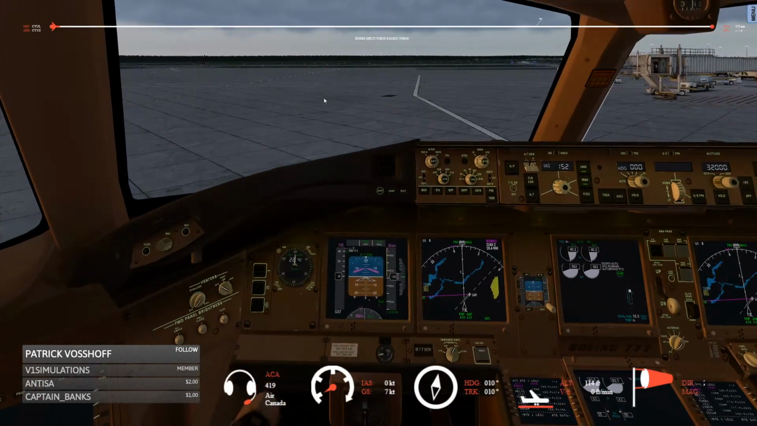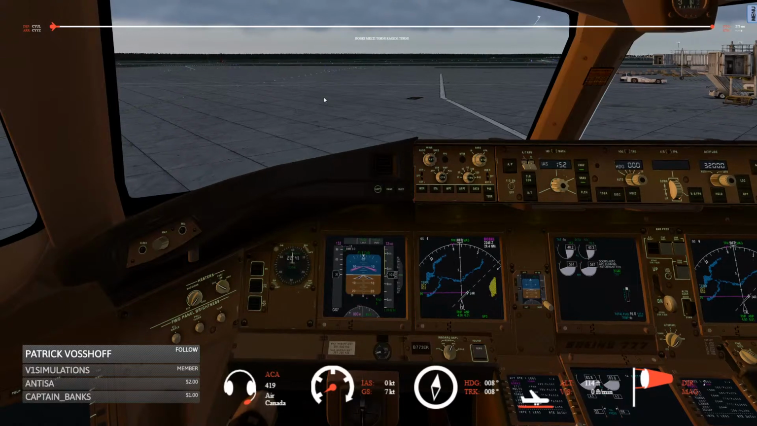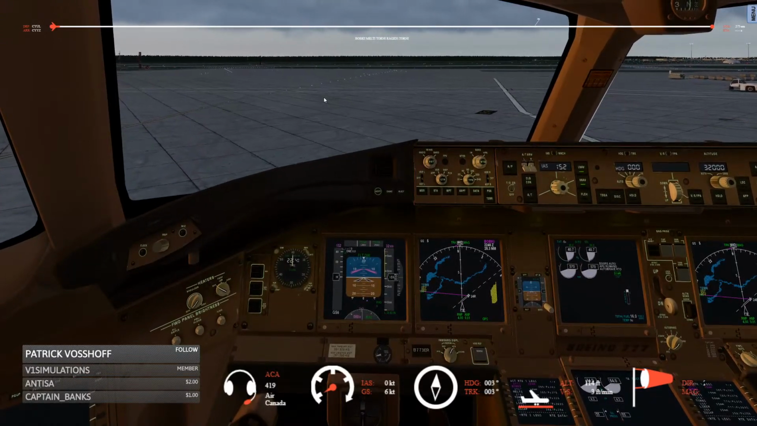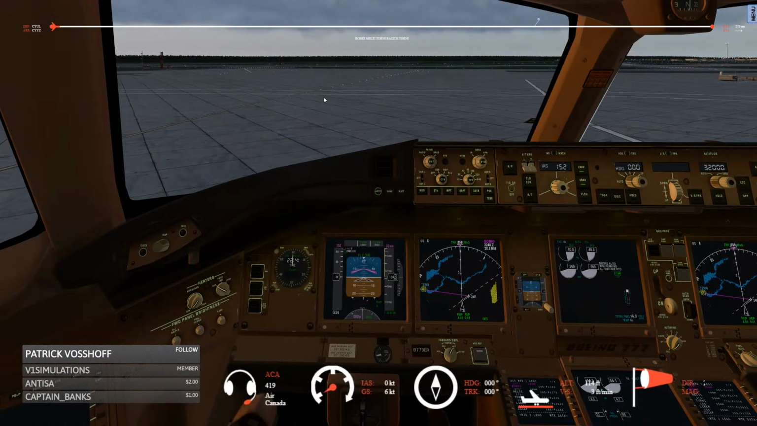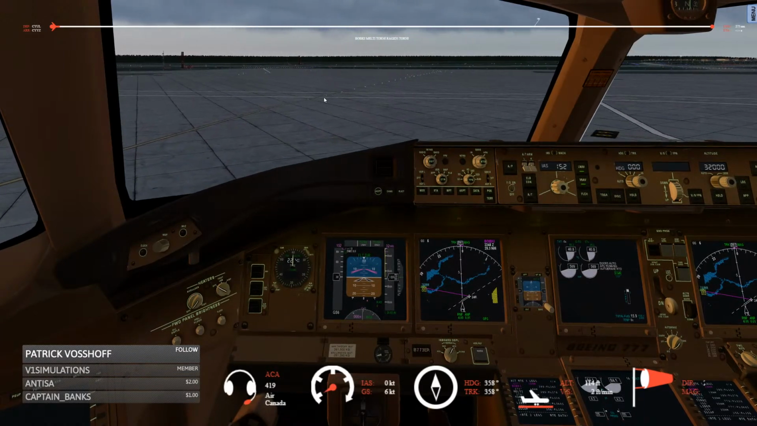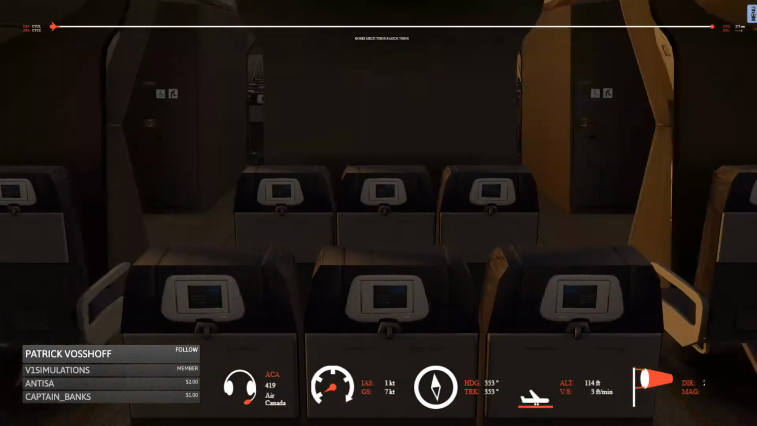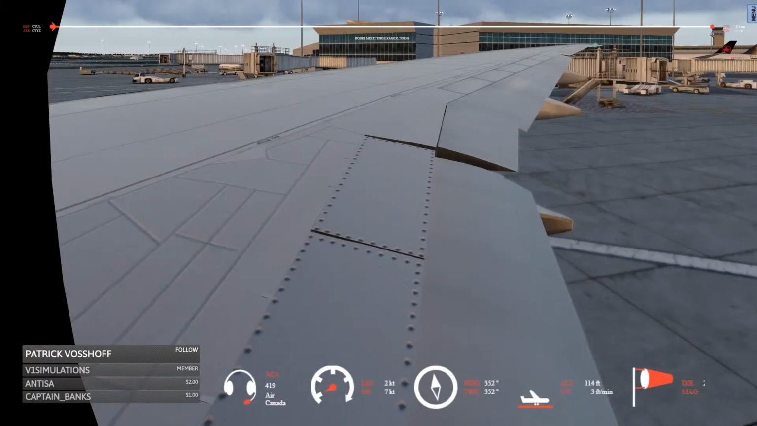Again, a dated aircraft. When it first came out, at the time when I first purchased the aircraft, I think it was phenomenal. It was a lot of fun. But of course, I can't say the same about it now. It's got all the passenger cabins modeled.